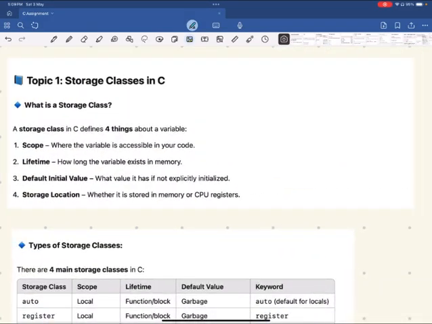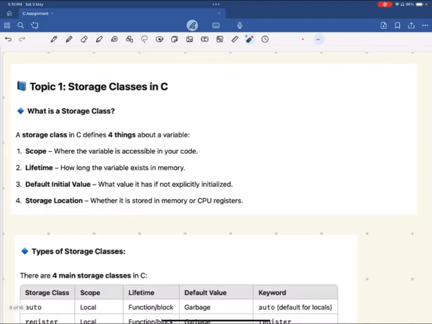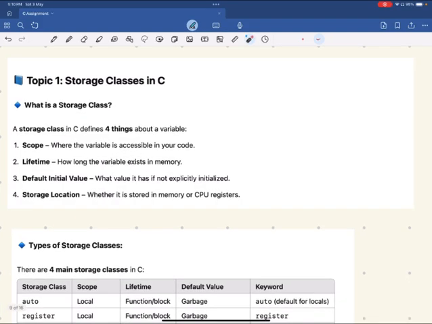Now we'll study some basic topics like storage classes in C. So what are storage classes? A storage class in C defines four things about a variable. First is scope, second is lifetime, third is default initial value, and fourth is storage location.